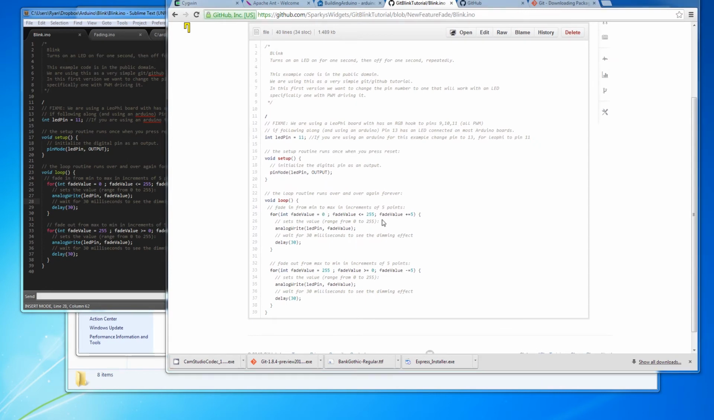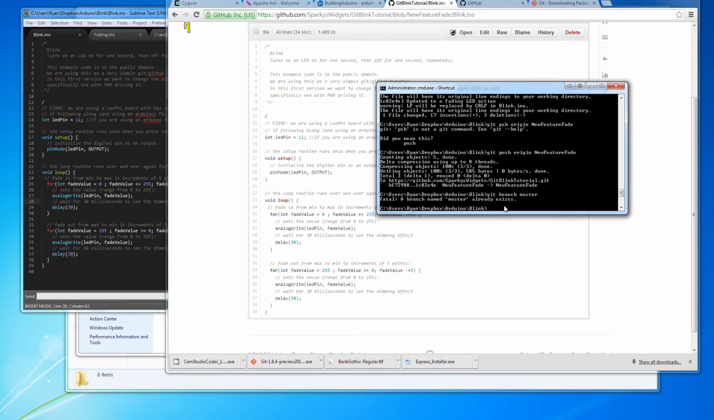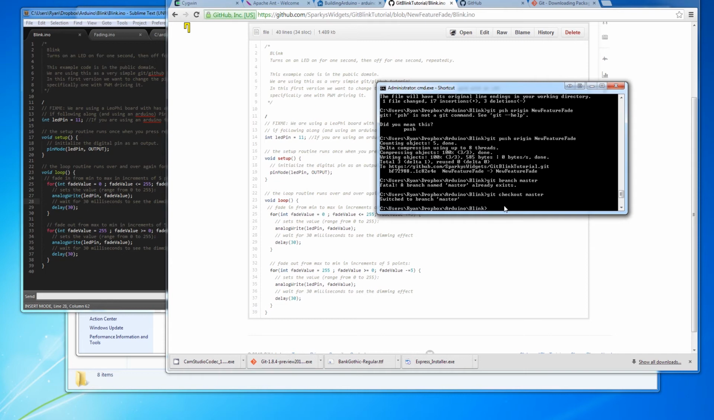So now we want to switch back to the master branch if we wanted to. You would go git checkout master. Sorry, git checkout, master. Now, what you could do is just do a git merge, and then you would merge in from new feature fade. Now, if I hit enter, we'd merge in, but then we'd lose blink.